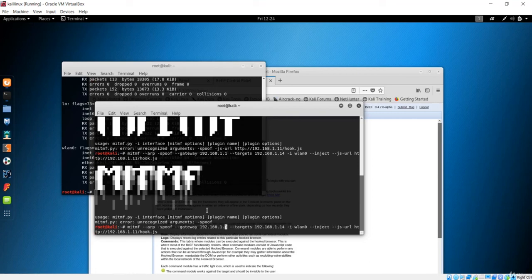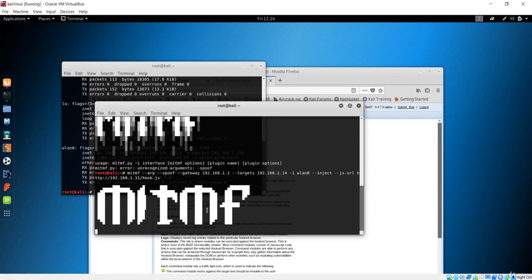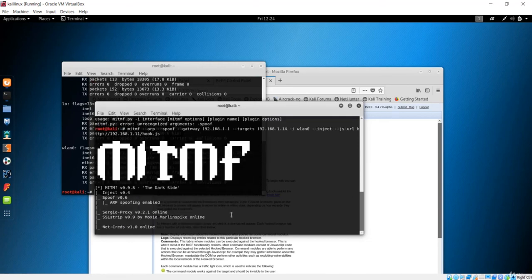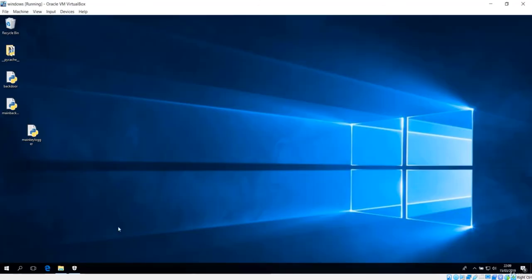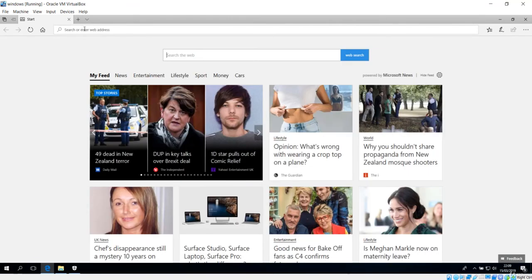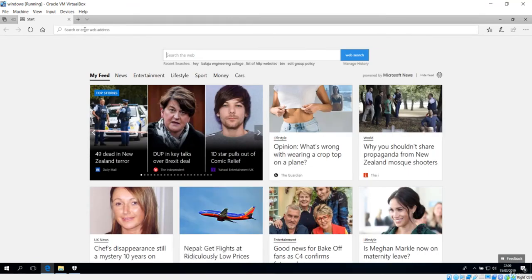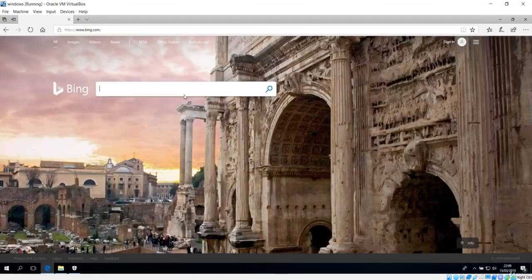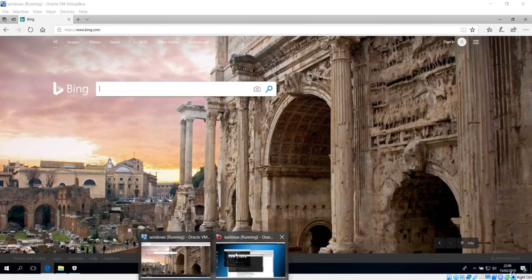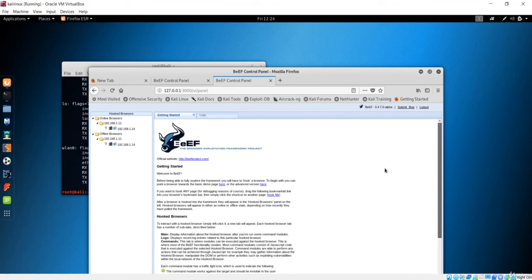Let's go one more time. Let's hit enter. Now our man in the middle is running, but now we have to go to the client side, and in this case we don't have to open the URL that is basically the server of the Kali Linux. We can open any website. Let me say bing.com. I'll open this bing.com, and let's go back to the Kali Linux, and let's see.